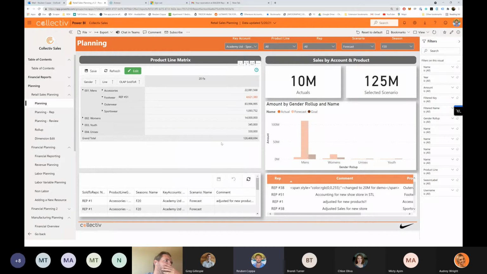I might want to make a bunch of different changes at different levels or throughout the matrix. Then I hit save. I hit refresh. And you can see that number that's been updated here. But then also anywhere that refers to it throughout the model is also updated.